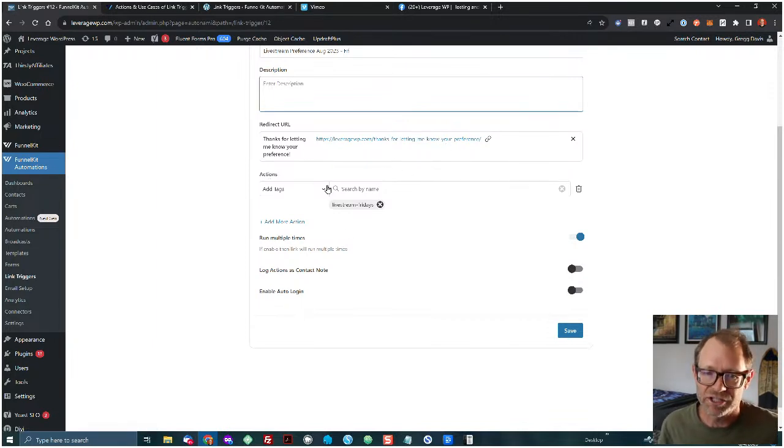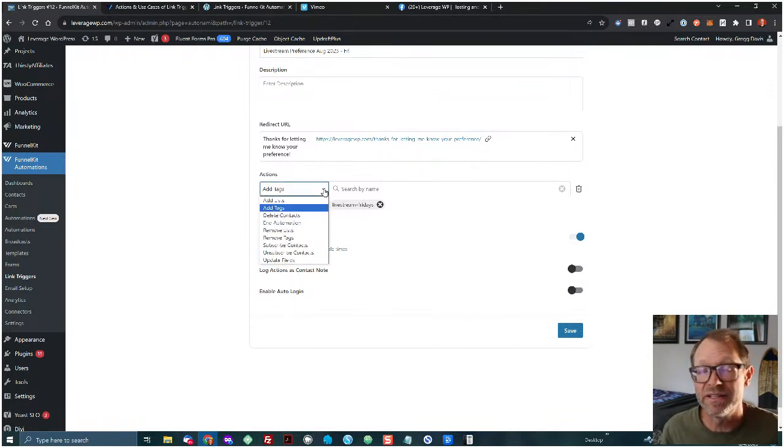Then some actions. Look at all the different kinds of actions that you can do right here. You can add them to lists or tags within the CRM. You can delete the contact. You can end an automation that they're already in.